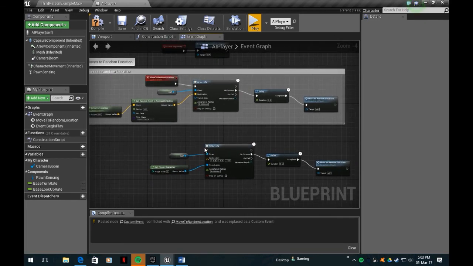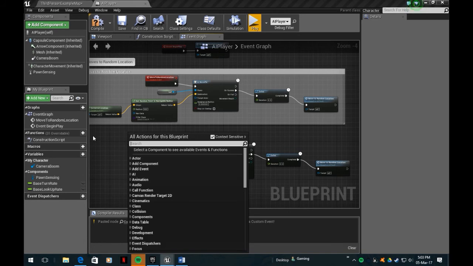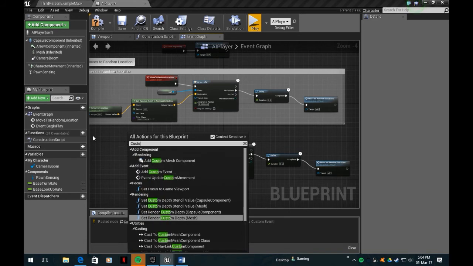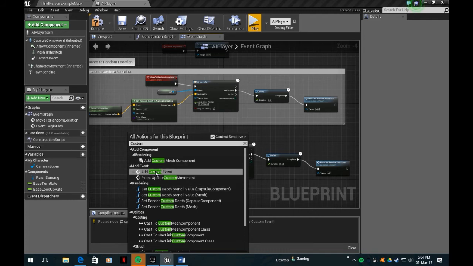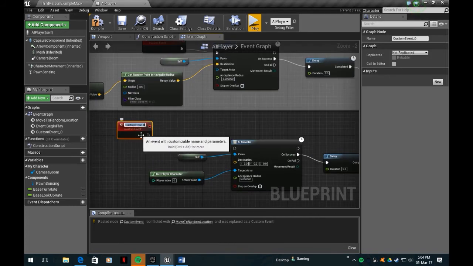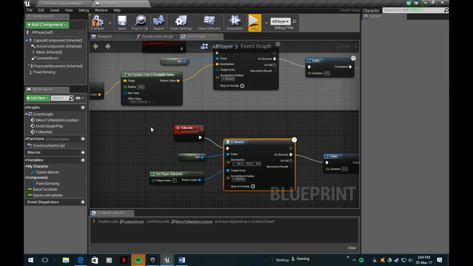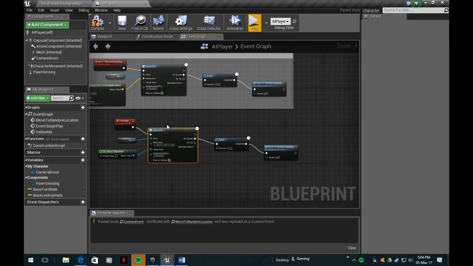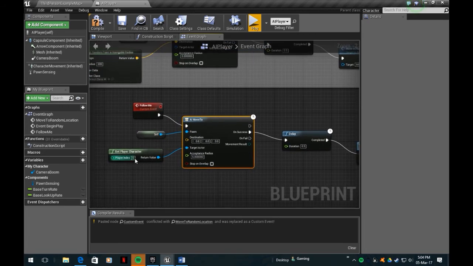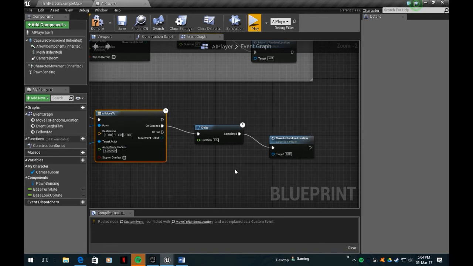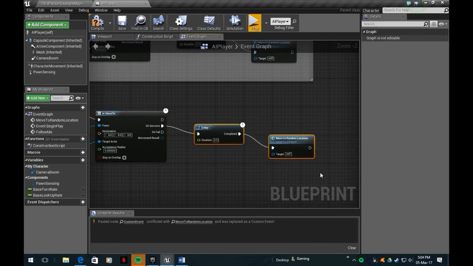And we're going to create a new function, obviously. Custom event. I'll call it follow me, because basically that's what the AI is going to do, follow me about. This is a new function I've created called follow me. So this function basically gets the AI to move to the player character. I'll get rid of all this for now.